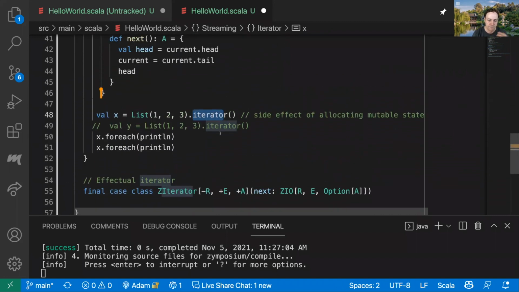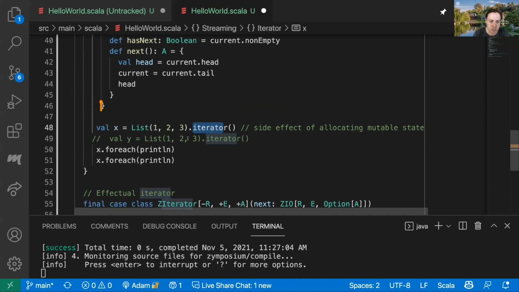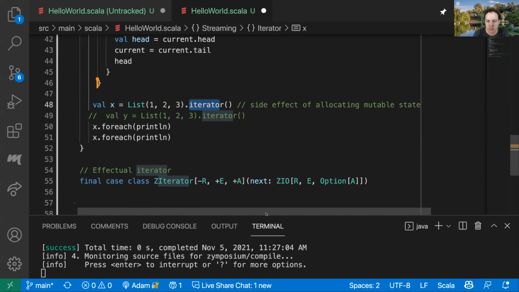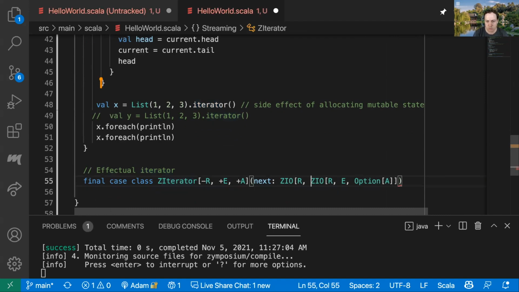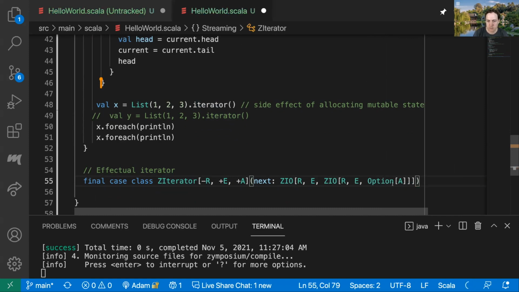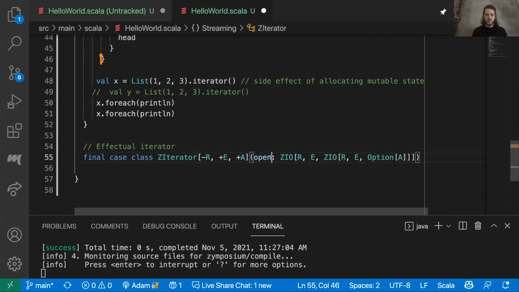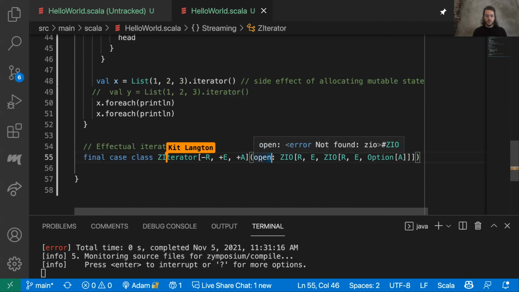So that's the final aspect that we want to build in here. The simplest way we could do this is to create one more ZIO that wraps around this. So we could do something like ZIO of a ZIO, and maybe we call this outer one open. The idea of this is that we're going to run this.